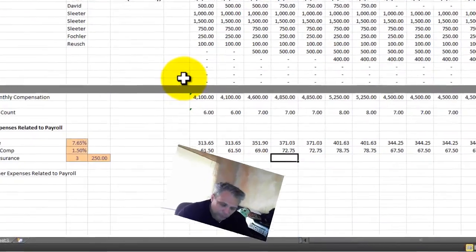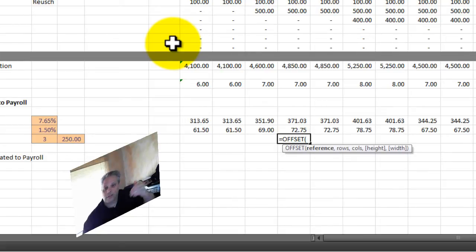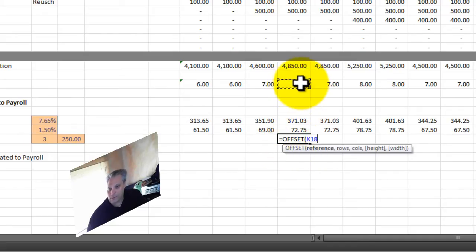So what we're going to do is use a formula called OFFSET, equals OFFSET. And what this does is it lets me pick a starting point and say go X number of rows up or down and X number of columns right or left. So we have to start with the reference. Where are we starting from? We're starting from whatever the employee count would be, let's say, in the current month. So that's the first thing. That's the reference that it's asking for.